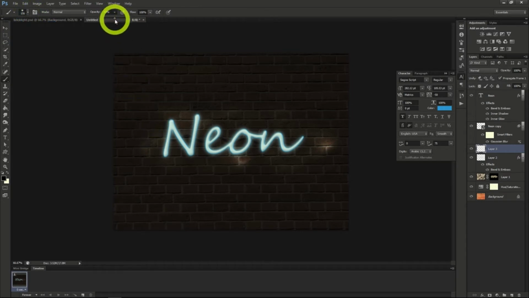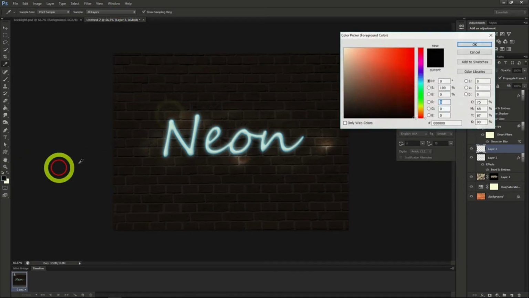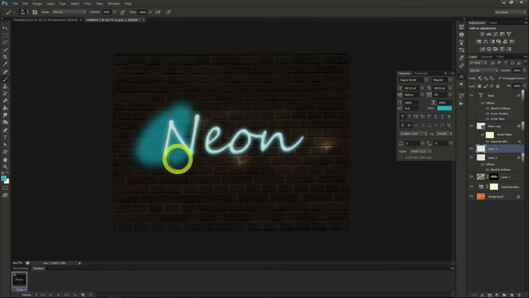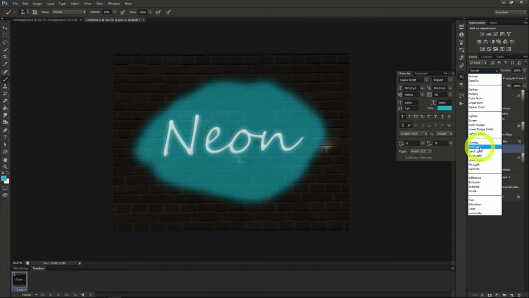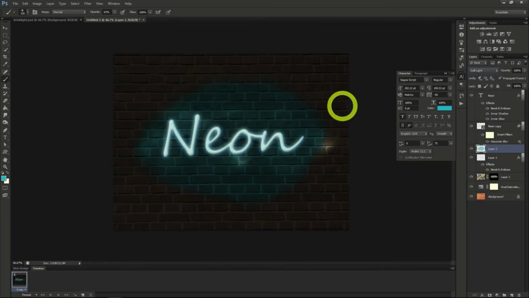Set the opacity to about 63%. Brush in some blue. Set the layer blending to soft light. And there you have it. Our neon sign is complete.